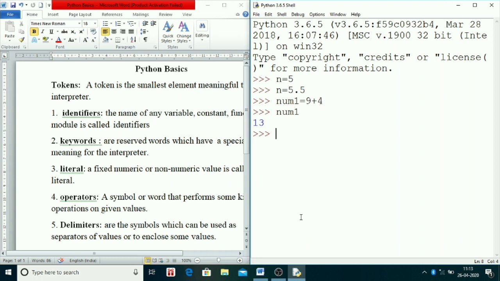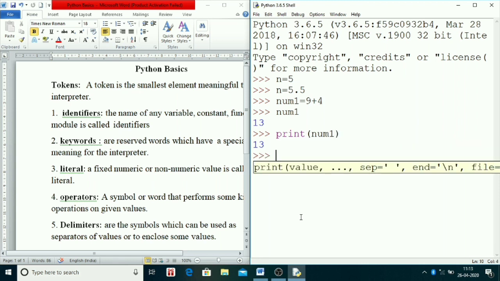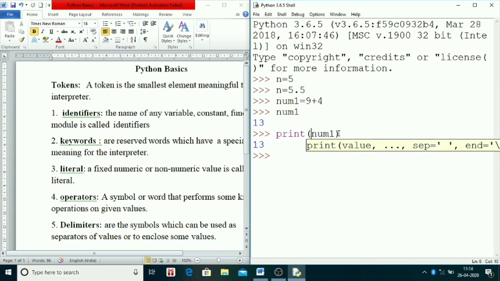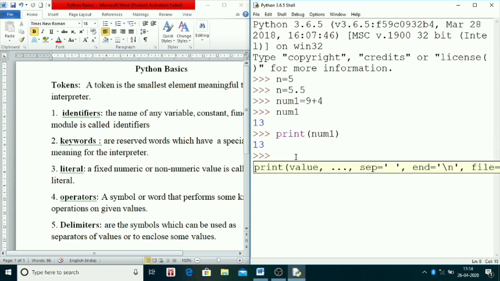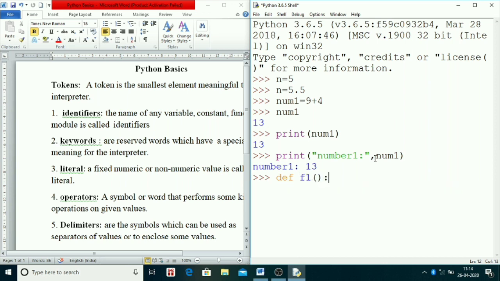Then delimiters. For example, I am saying print(num1). So these brackets are my delimiters. Suppose I say print(num1, num1). This comma is also my delimiter. Suppose I say def function name f1 colon. This colon is also my delimiter. These are delimiters.